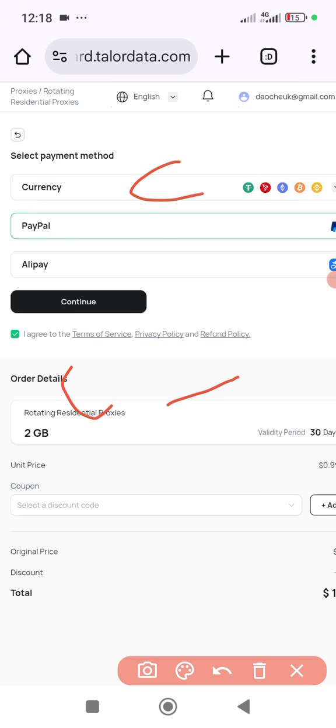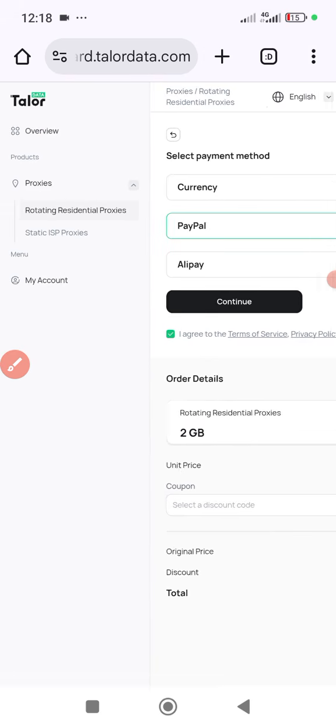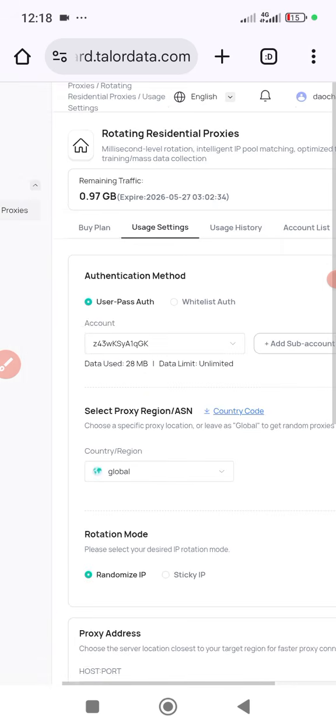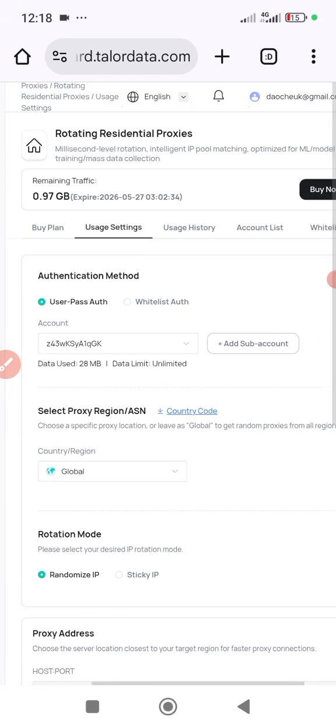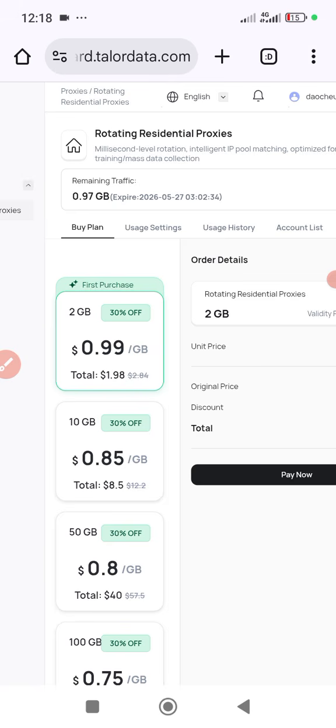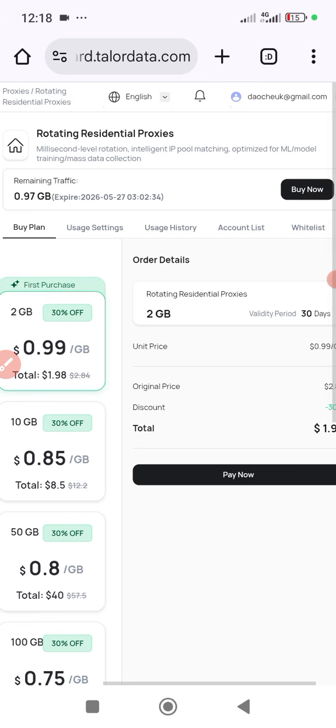That's how to fund. Immediately you fund, it's going to reflect on your board here. So now, how do I generate my IP? After funding, your balance is going to be captured. Where I showed you my balance is remaining 0.98, after funding, yours is going to be showing 2 gig, if you go for the 2 gig option.